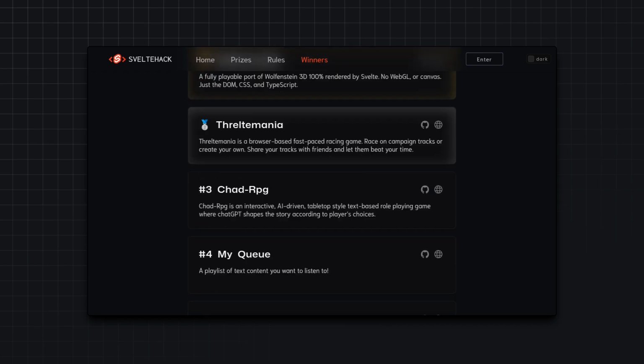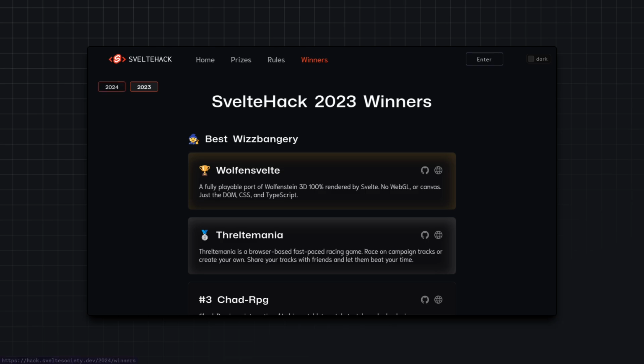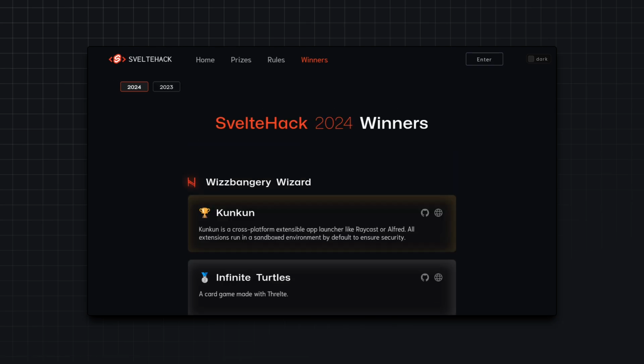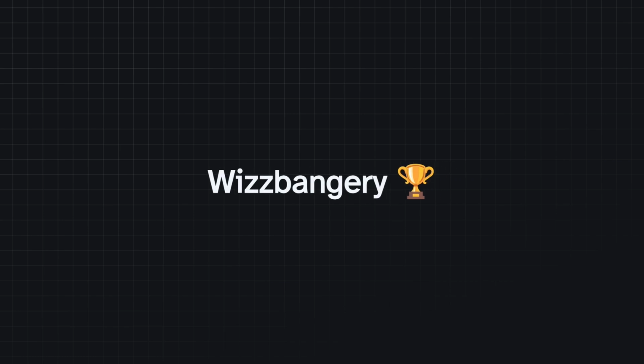But today we're going to be looking at the previous year of our Lord, 2024, it's already 2025. So we're going to look at some cool apps from a cross-platform app launcher like Raycast to some fun games made with Svelte. Alright, so the first category is going to be Wizzbangery.